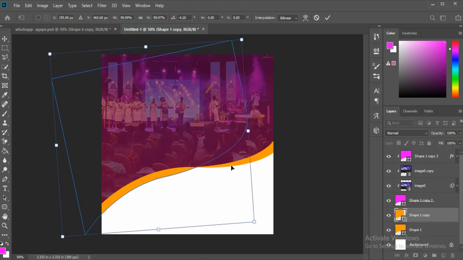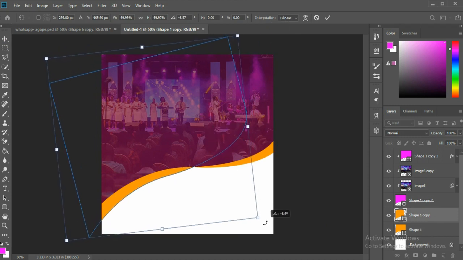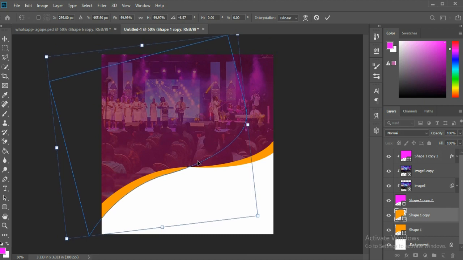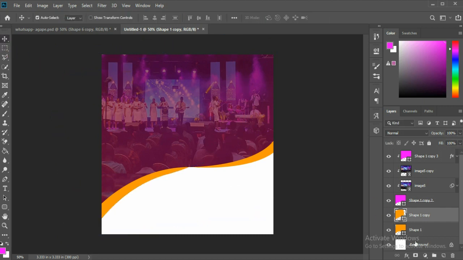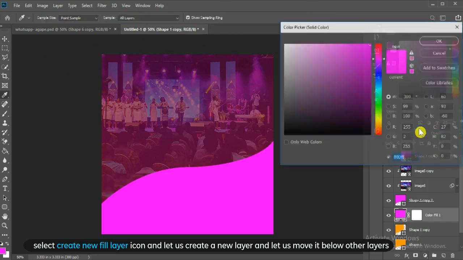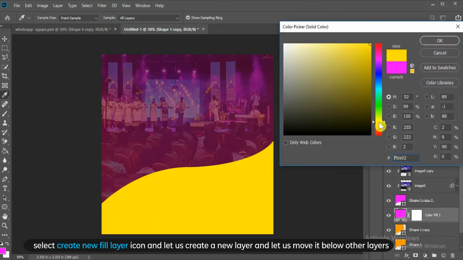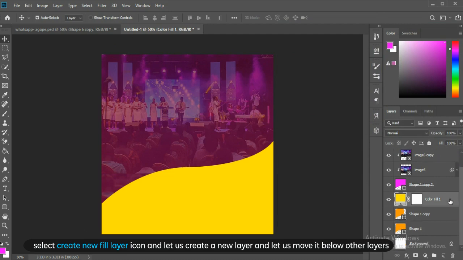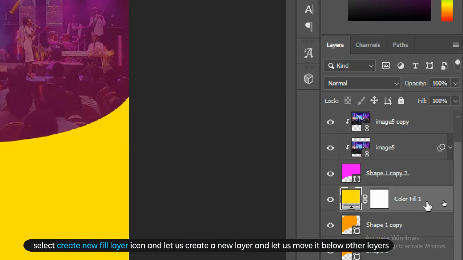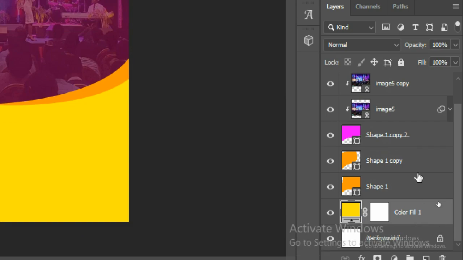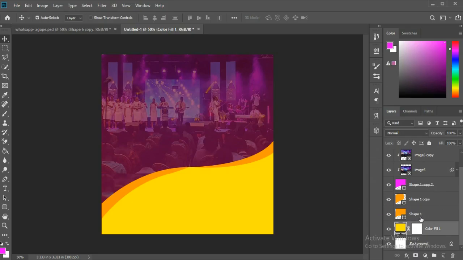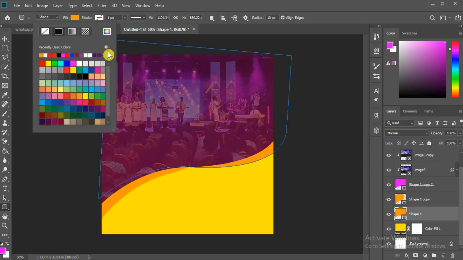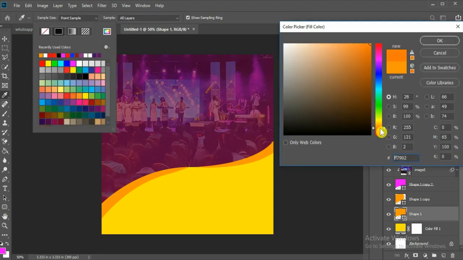This is how I create my designs. I use shapes at times. I don't usually import in things outside. So let me create a new solid background and give it a yellow, and let me put it at the very bottom. Let me drag it below all the layers. Okay, that's my yellow design, and that's how I create my backgrounds.